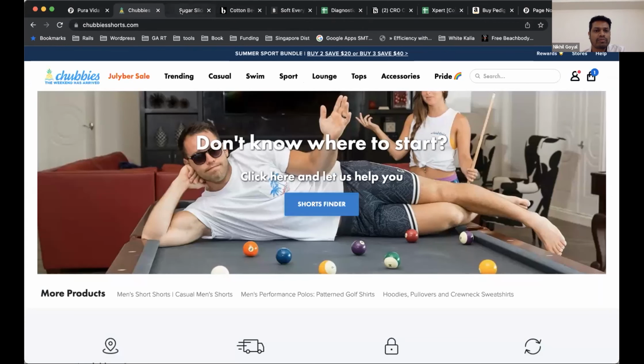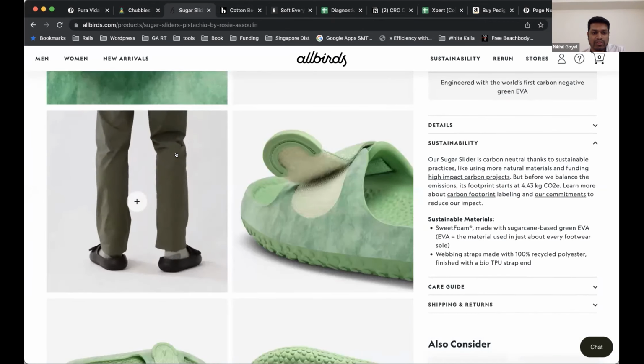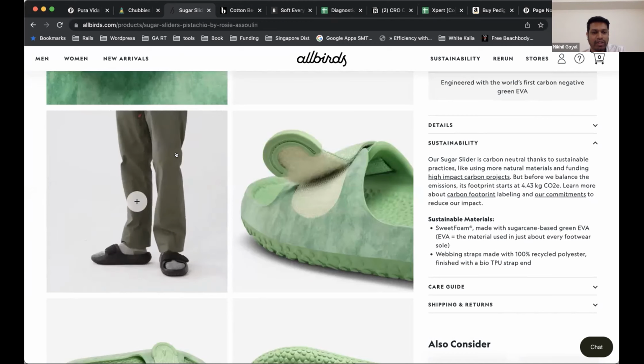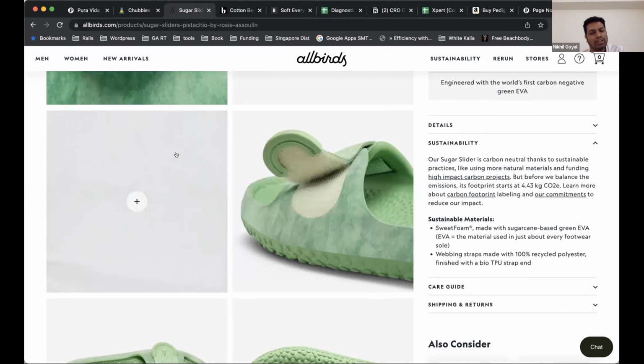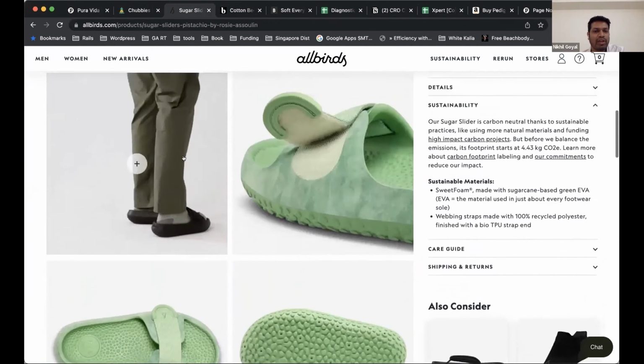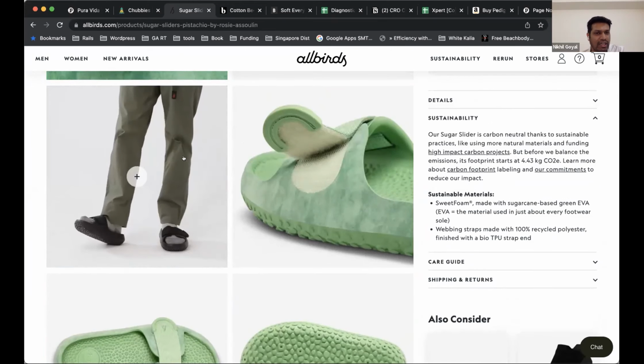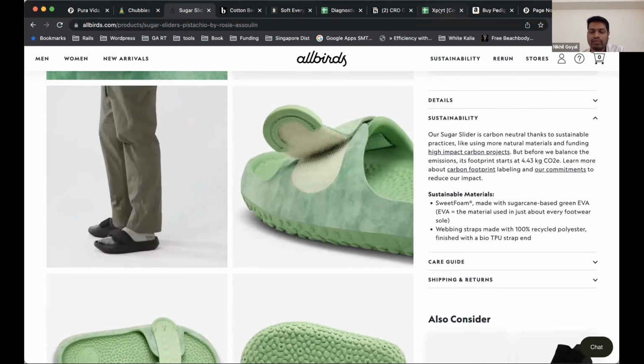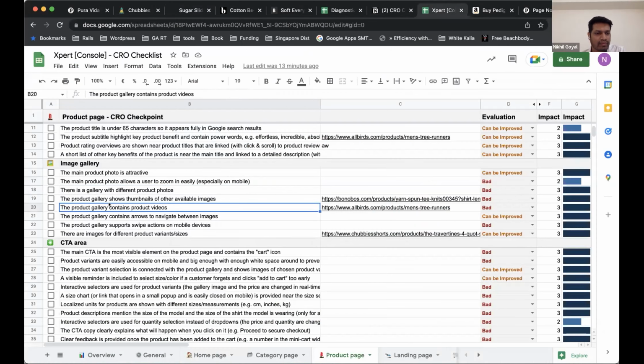This kind of video helps me understand how this kind of product will look on me, because just going by the product images, sometimes I'm not able to figure it out. But if you can do some videos, they really help in conversion. Again, some basic hygiene: they should have arrows to navigate, swipe action on mobile devices, and different images for different variants. If you have color options and a person selects a color, the image should change to that color.